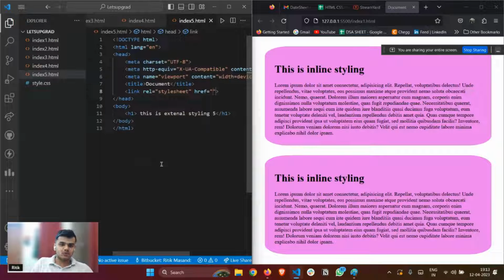So I was saying, what should I provide here so that my style.css gets linked to this index file? The location of the CSS file. And what is the location of my CSS file here in this case? It is style.css, right? Great. Saraswati says yes, it is style.css.